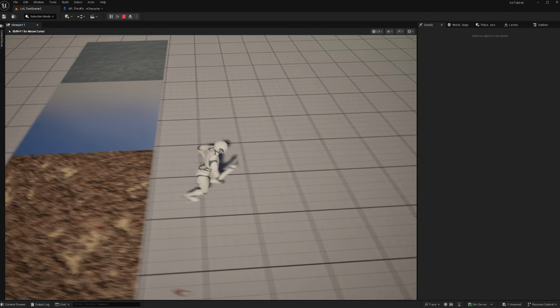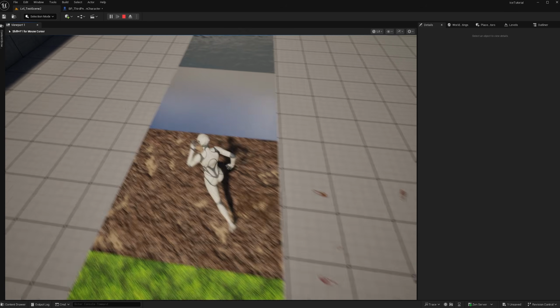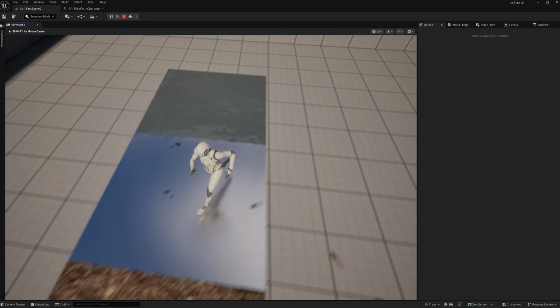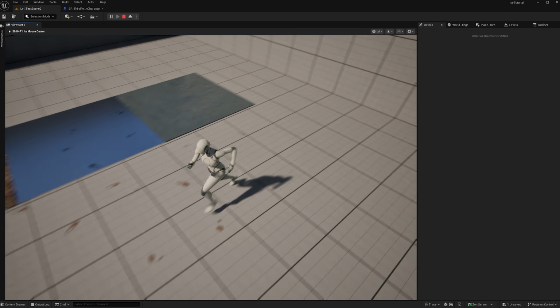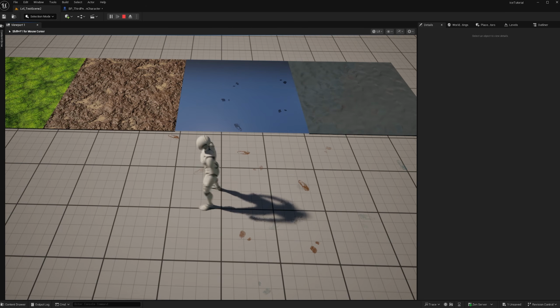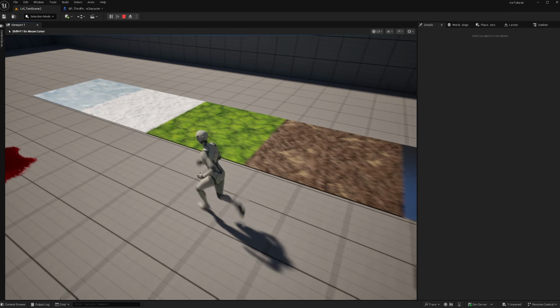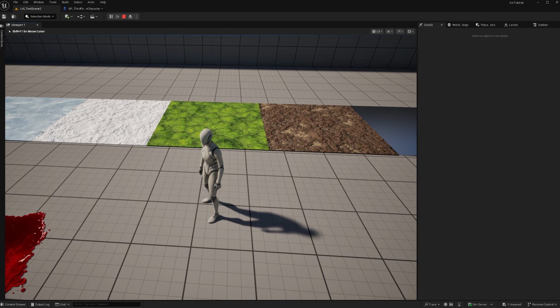And let's cross over the mud so we can see that. And then we can also go on our water and leave footprints there too. All right, so everything's working now, and I think this is a good place to wrap up the video.